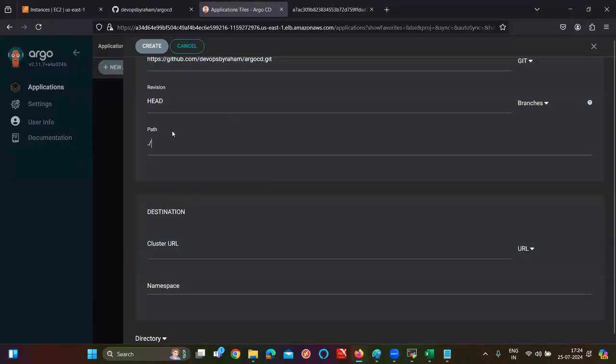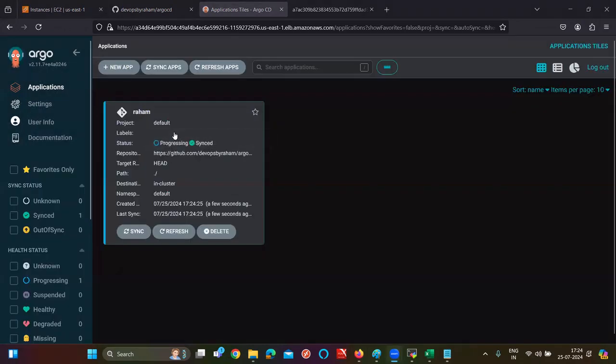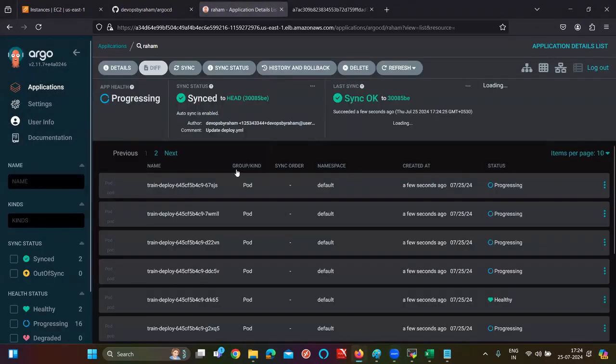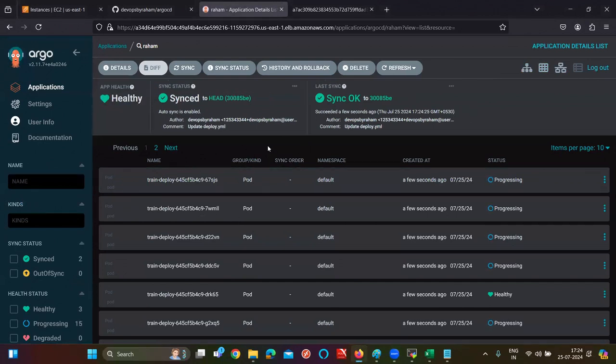So here I need to give the GitHub URL and cluster URL. Namespace, I'm going to give it as default. So click on create. That's it. Now if I enable auto sync, what will happen? Automatic processing is enabled, sir. Now all the pods are going to be scheduled on only one node. Why? Because I have made the second node cordoned. Cordon means unschedulable. In that node, the pods will not be scheduled. Let me show it in detail.